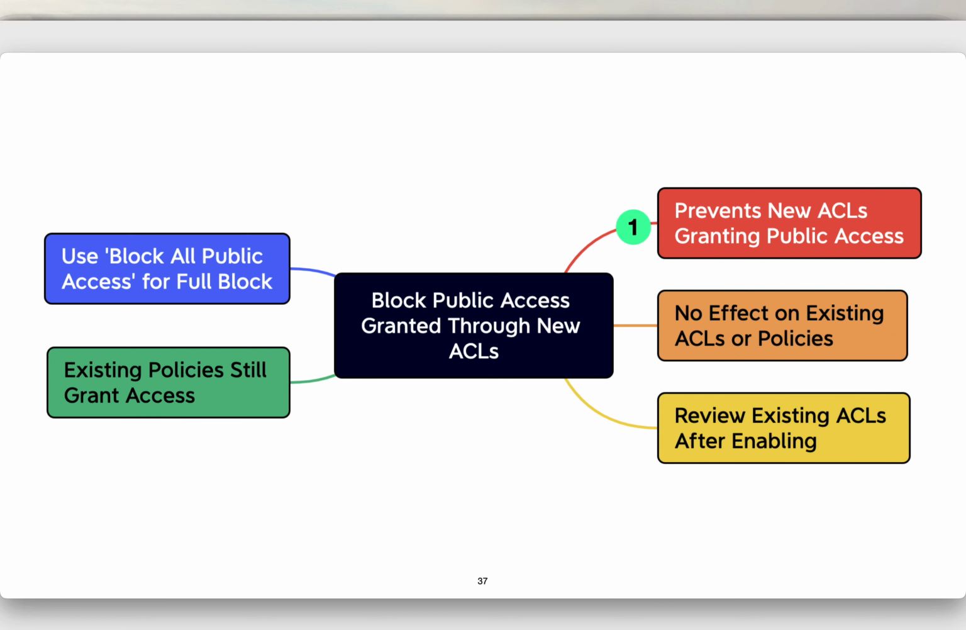Block public access granted through new ACLs. 1. This feature prevents the creation of any new access control list, ACL, that would grant public access permissions, either to a bucket or object. 2. The enabling of this option does not affect any existing ACLs or policies. Therefore, any current ACLs or policies granting public access will remain unaltered, and public access to the corresponding resources will stay intact.